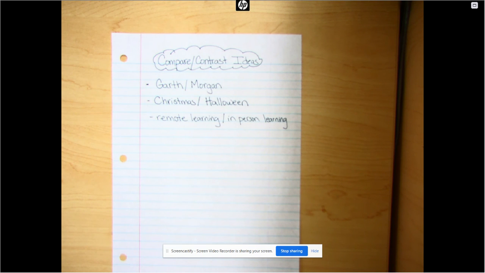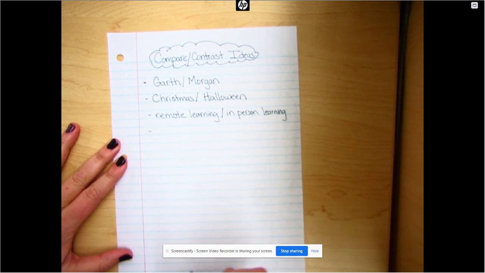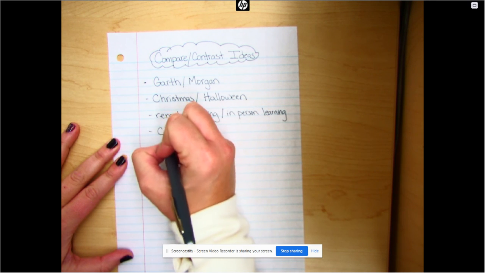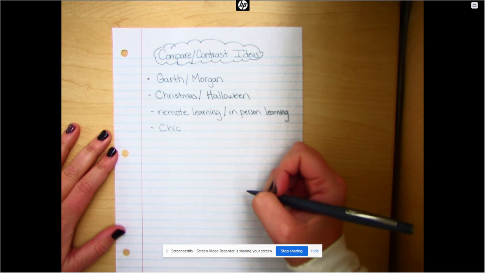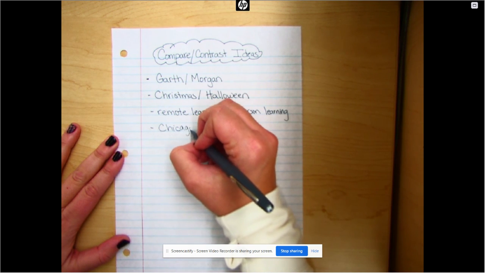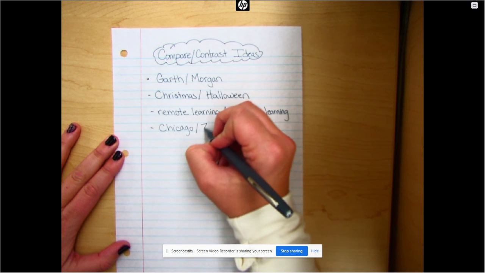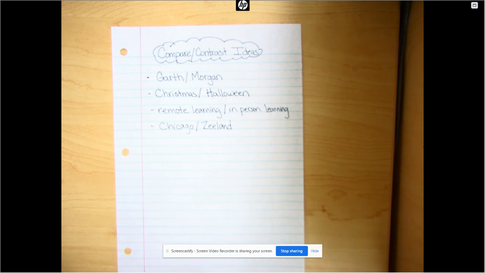I think that I would also want to do Chicago versus Zealand. Again, that one's more me, but maybe you have different places that you visited that you could compare. My family really likes to go to Disney World, and then this summer we went to national parks. Well, those are very different places. So maybe you would want to compare places that you've been. So I could do a national park one. The Disney World would be another option.